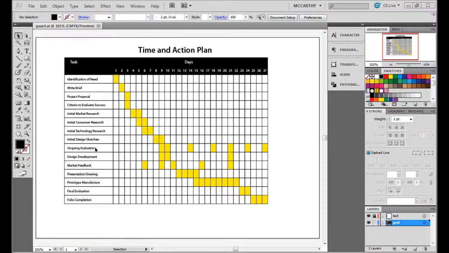You can see that ongoing evaluations are happening throughout the project, as well as getting market feedback throughout the project. Some of the tasks take much longer than others, such as presentation drawings and prototype manufacture. They're put down for 4 days and 8 days respectively.